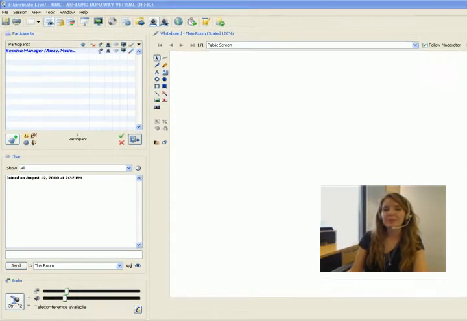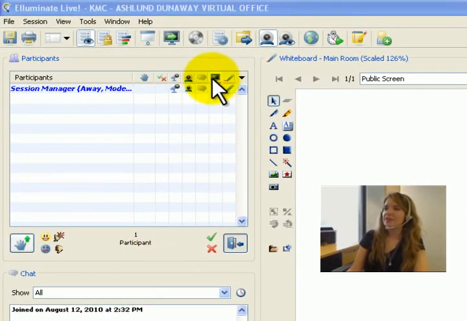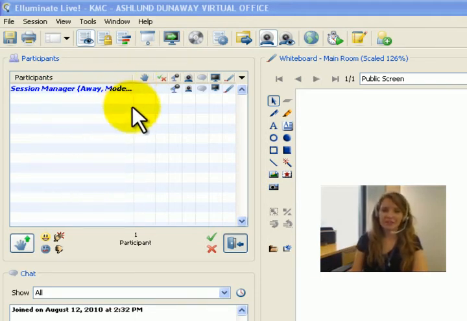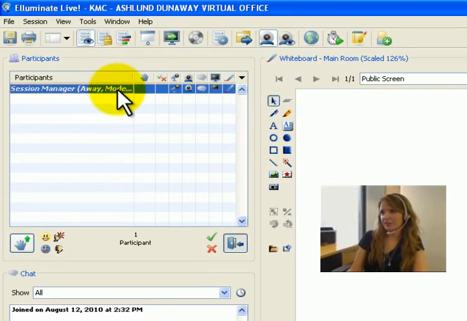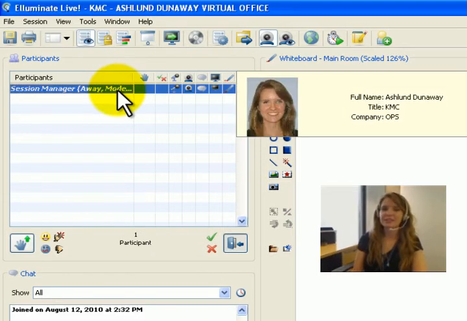Now let's discuss the participant window. This whole section right here is known as the participant window. In the participant window, all of the members of the Illuminate Live session will be displayed. So for instance, the participants and the moderators. And if you click on the name, you'll be able to see their profile appear to the right of their name.